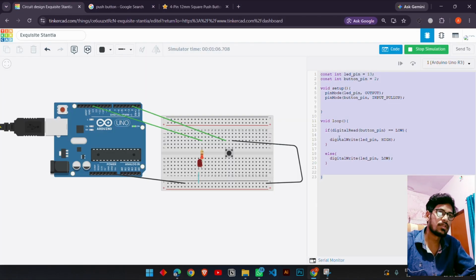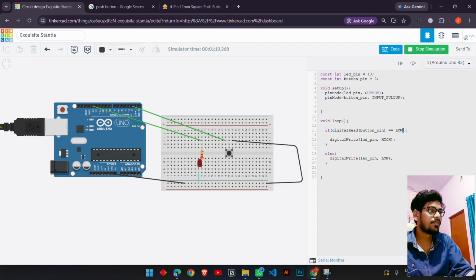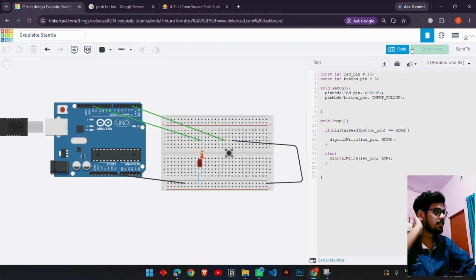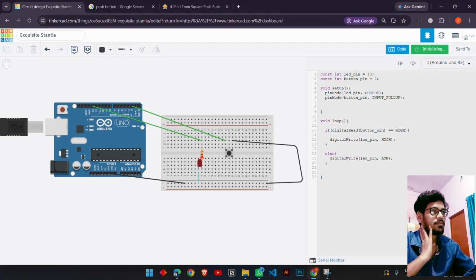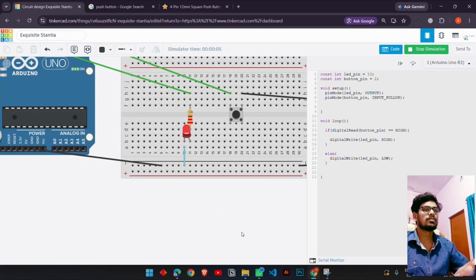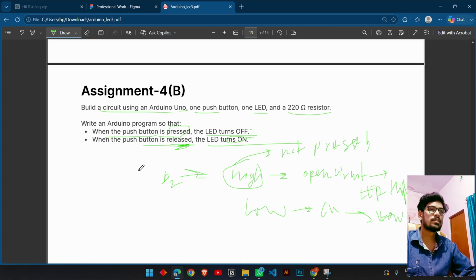Simple. Go to Tinkercad. Just write if. Sorry, first stop this. If high, then high, otherwise low. Let's start this. It's taking our time. See, there is no press and the LED is glowing. If I press it, it's off. Release, on. So this is assignment 4B.